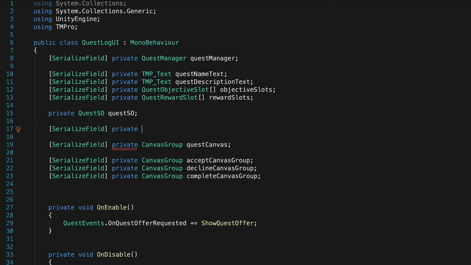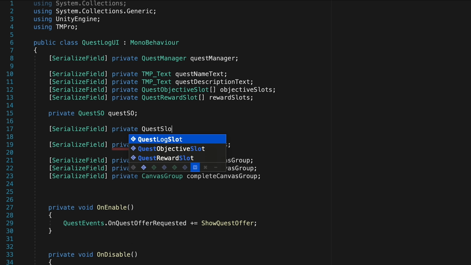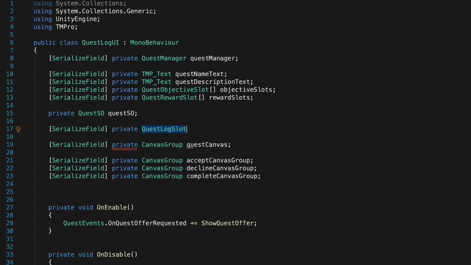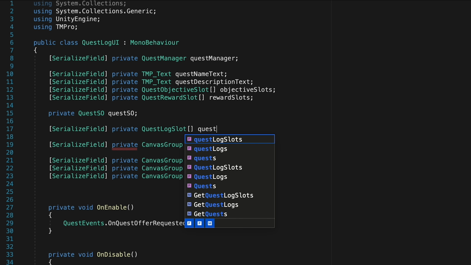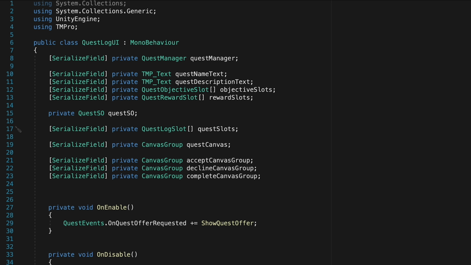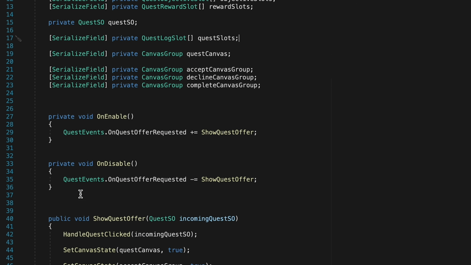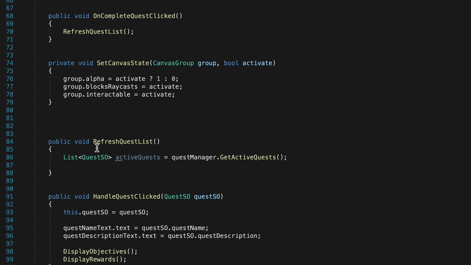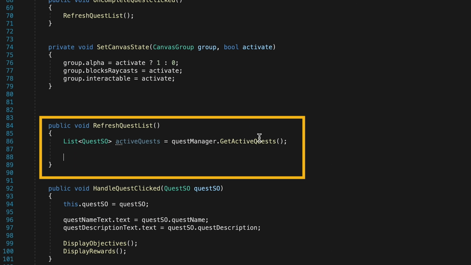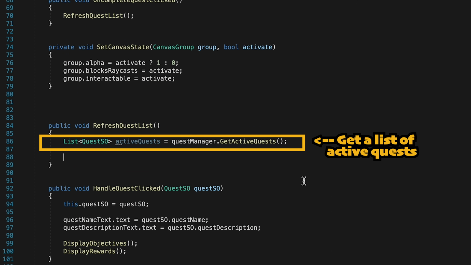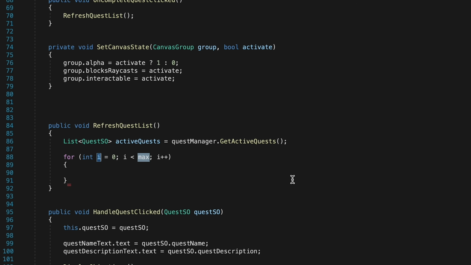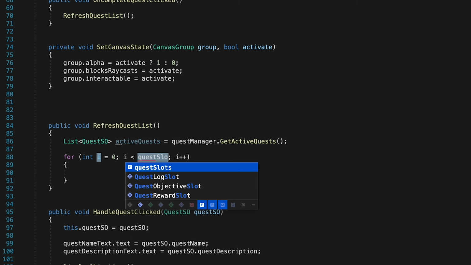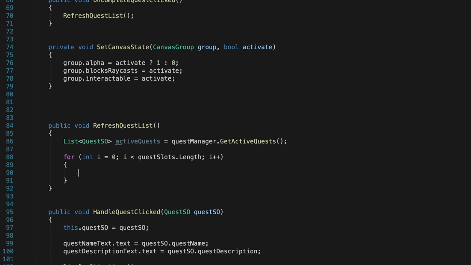However, right now we have no way to interact with all of the quest log slots. So let's come up top here and create a serialized private field of quest log slots, and we're going to make this an array so we can drag as many slots as we want in here. Now then, whenever we accept or complete a quest and call this refresh quest list method, we're going to first of all get a list of all our active quests, but now what we want to do is use a for loop to go through all of the quest slots that we have and either turn them on or off.